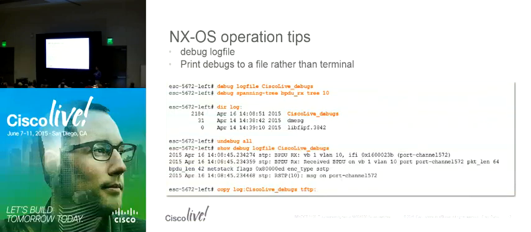Again, any debug I run, I try to be as specific as possible because it's good to not have data which is not relevant. Then I can do an undebug all, and all my debugs would not scroll on my terminal. Instead, they would be in that file. You can look up this file on the switch itself, or you can also export it to your FTP server or TFTP server.